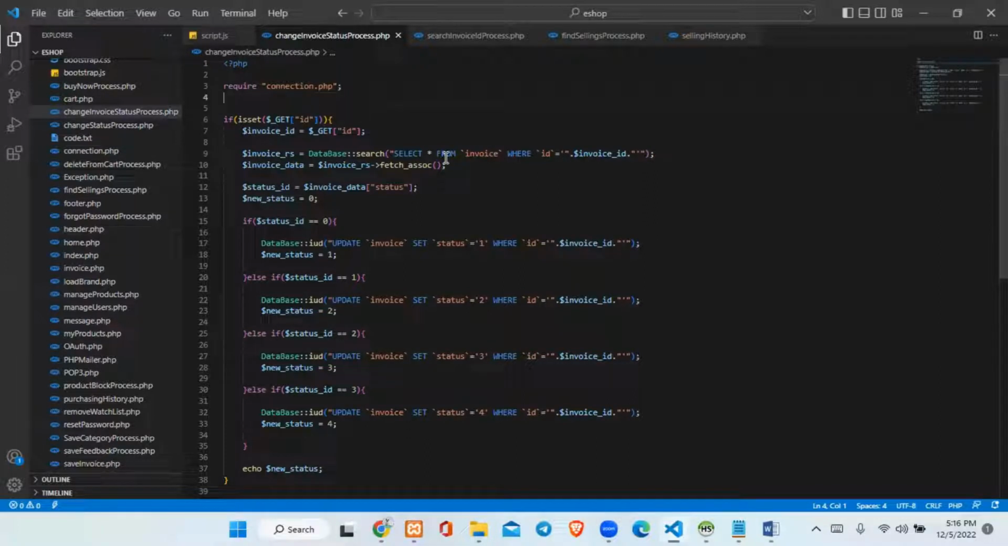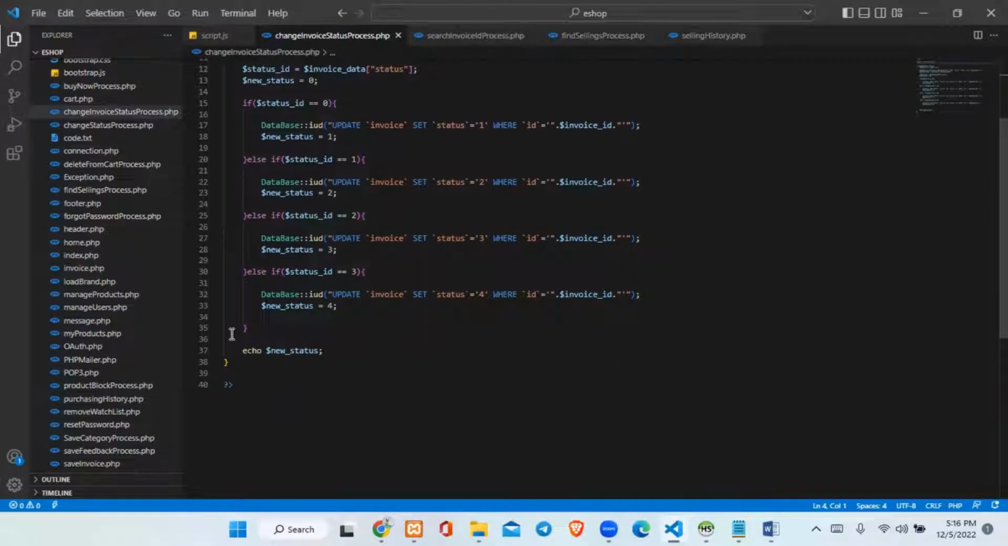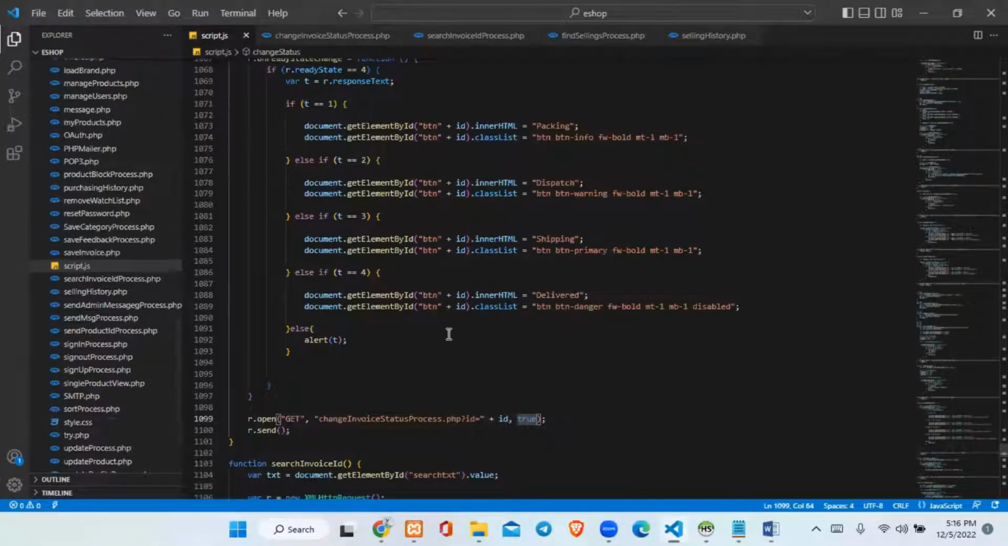Then if it's 1, it should be changed to 2, and the new status should be 2. If you click on the 2, it should be changed to 3, and the new status should also be changed to 3. Then if it's 3, then 4, like that. Then when it happens, echo the $new_status. Only then will this happen.